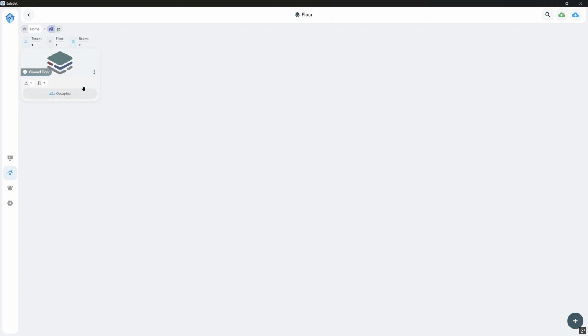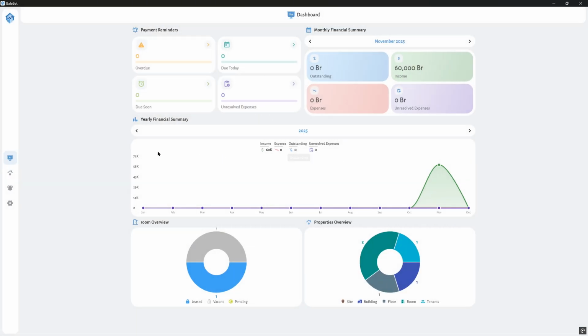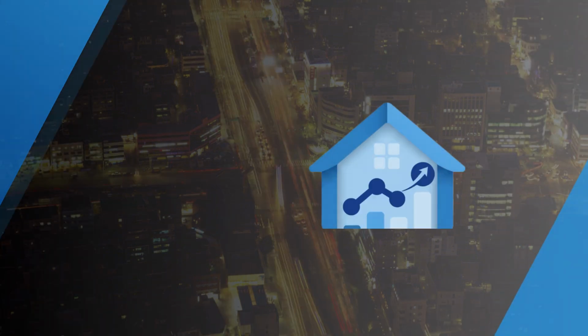This concludes the Balebet Application User Guide. Modernize your property management and save time with Balebet.